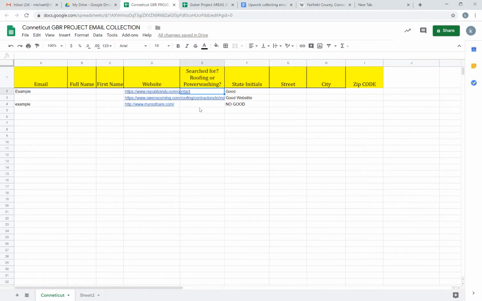Always, for any of them though, if you find it or not, put what you search for, roofing or power washing. Okay, that'll make it easy because I want to see what works, and then I'm going to go back and we keep data on everything. So we're going to be doing this in different states and over. So I want to try to get that extra info when we're doing it. So you want to fill all these things out.